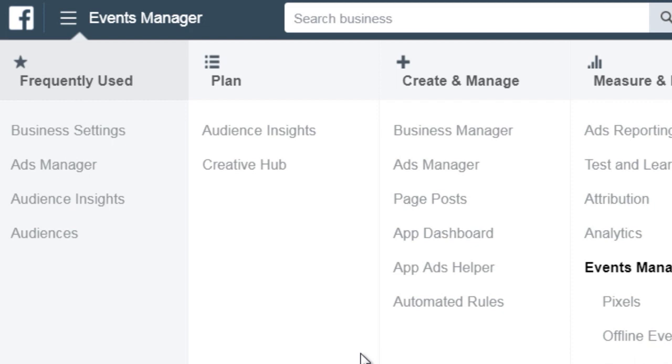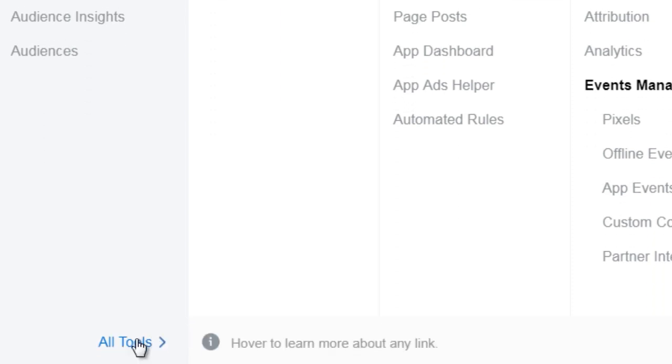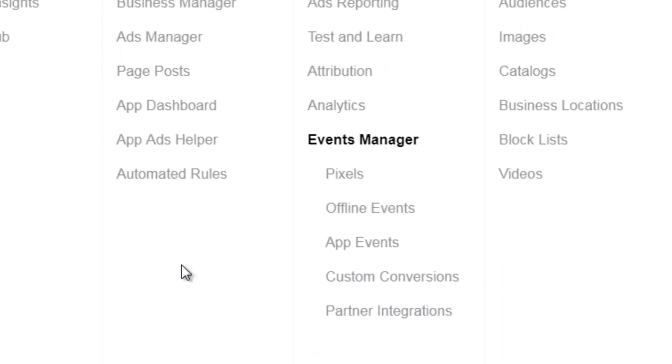Now, as far as the Pixel goes, once you have created an account, up at the top you'll see this Events Manager, and you'll see this icon. You'll click on that, then click on All Tools down here, and then click on Pixels right here. Bear in mind that Facebook oftentimes will change around their user interface. So if it doesn't look exactly like this, then look around and you'll likely find the pixels.